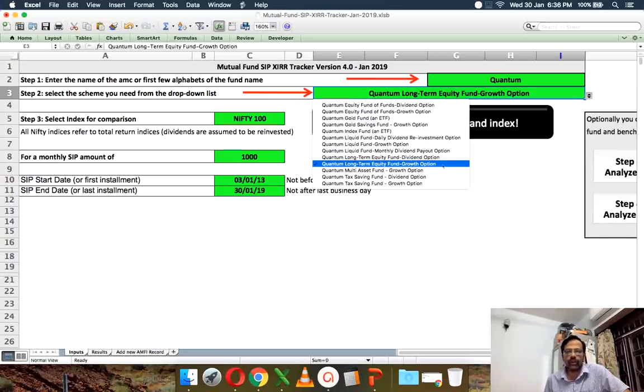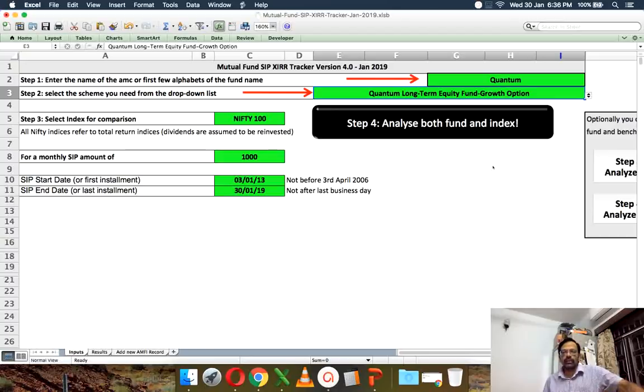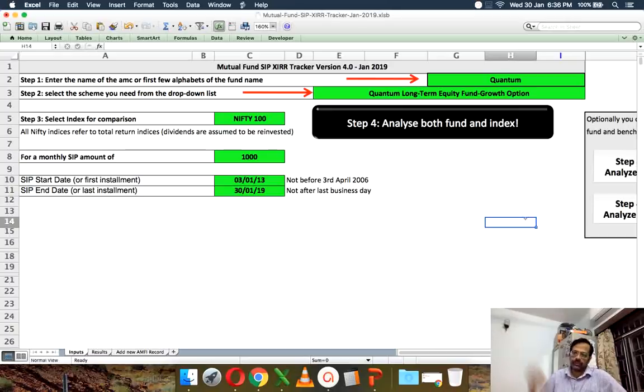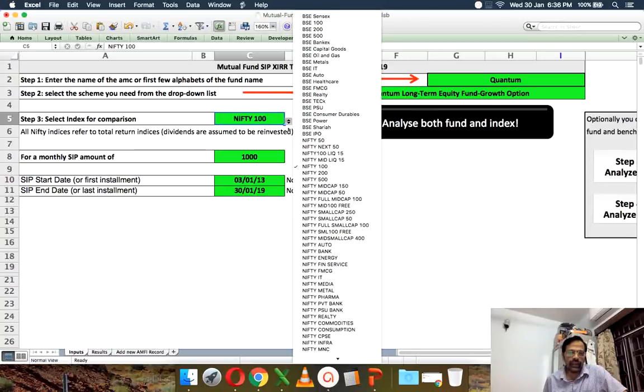In this, I have not included regular funds. For Quantum, this essentially means direct option, because the direct option was the first one with respect to Quantum. So you enter the name of the fund, and then you choose the fund from the drop down, and then you can choose any of the BSE or NSE indices. For the NSE indices, they're all total returns indices.